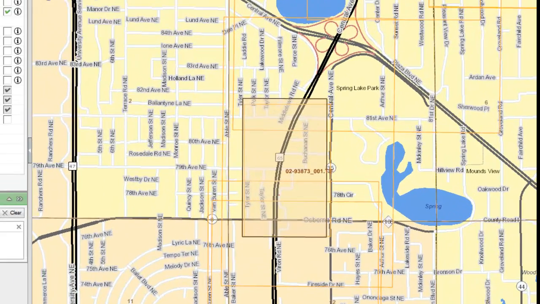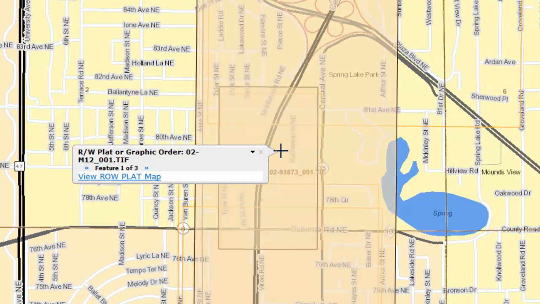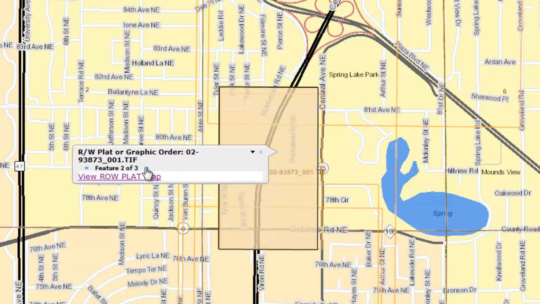And then to view that map, just take your mouse and hover over that footprint. Sometimes you might not get the graphic order footprint that you want right away. You might have to tab through the footprints until you find the one you want. To do that, you just click on the left or the right blue arrows. Once you find the plat or graphic order that you want, click on the text of the view RW plat map. Auto View will then load with that graphic order, and that is how you find plats and graphic orders in right-of-way mapping and monitoring.